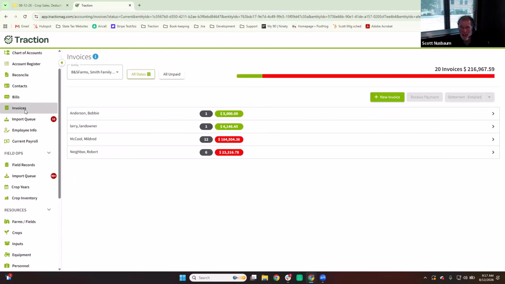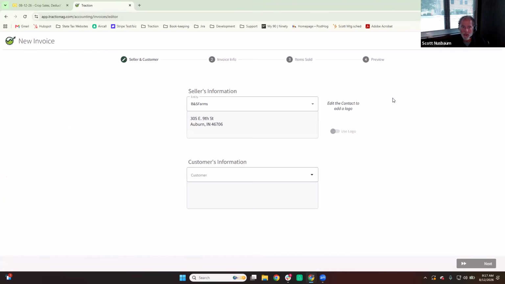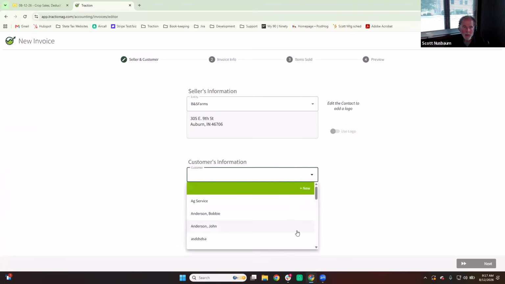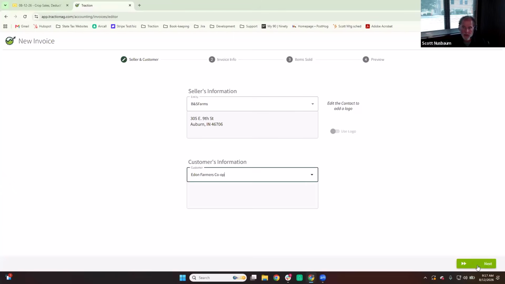So invoices, we tend to think about invoicing custom work, invoicing landlords. You can also technically invoice a grain elevator when you've sold grain and they're not going to pay you until later. So again, this is typically something you're only going to do when the final price, everything's settled, the final price has been established. You're just waiting for them to cut a check for it. So what I'll do, I'm just going to go in and add a new invoice in here. And I will pick out Eden Farmers Co-op again. We're just saying I'm selling the same place.